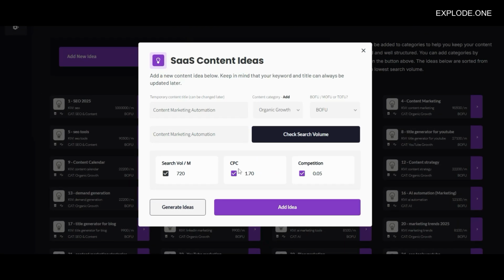CPC and competitiveness can be indicators for buying intent, so pay close attention to keywords with high cost per clicks, as it could mean that other businesses are finding commercial success with these keywords.